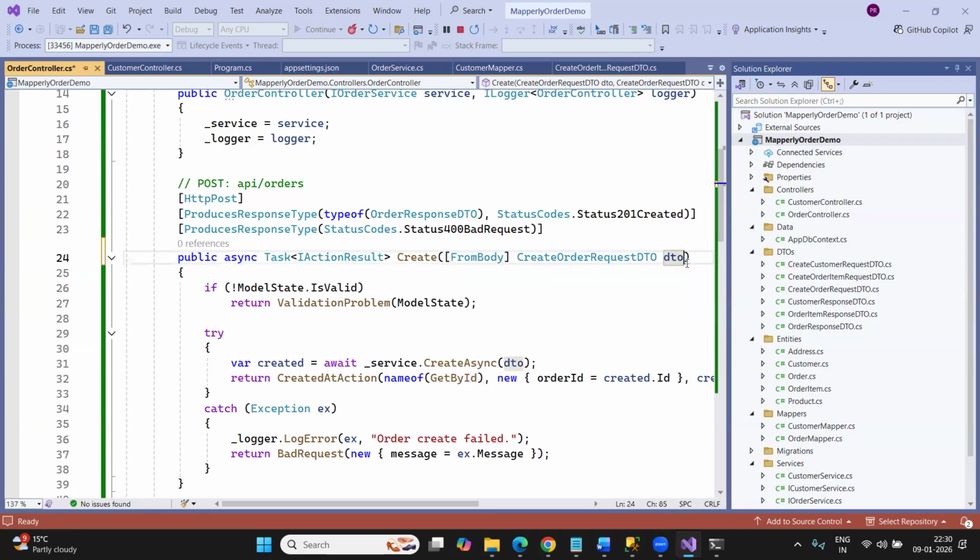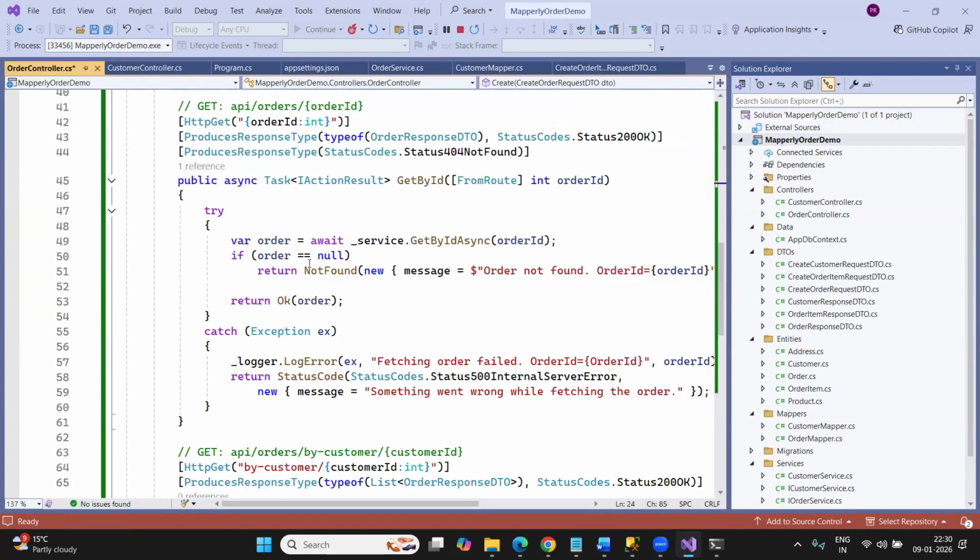Secondly, for example, from this action method, or from this action method, I'm returning this order. So order means only one object I'm going to return, order response DTO. So I cannot return two objects. So the point that you have to remember, this mapping is only between DTO to entity and entity to DTO.